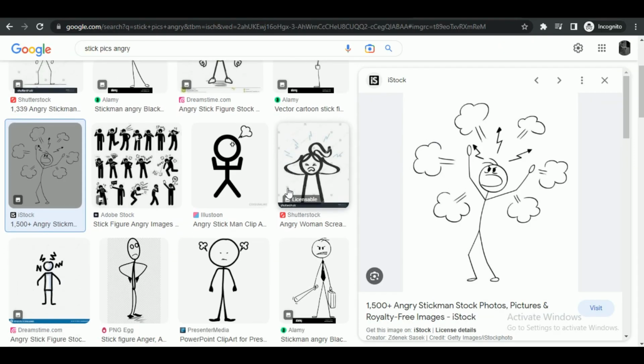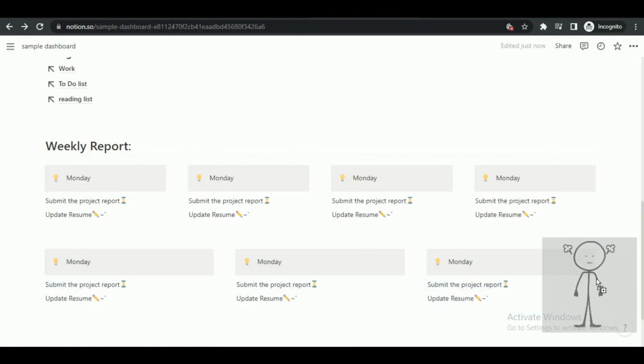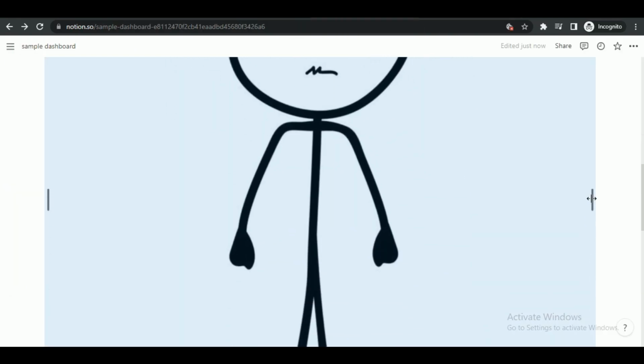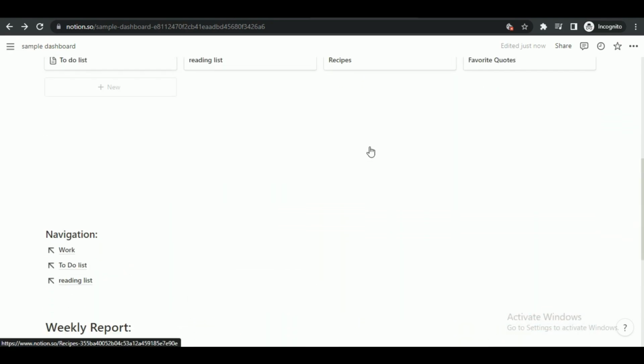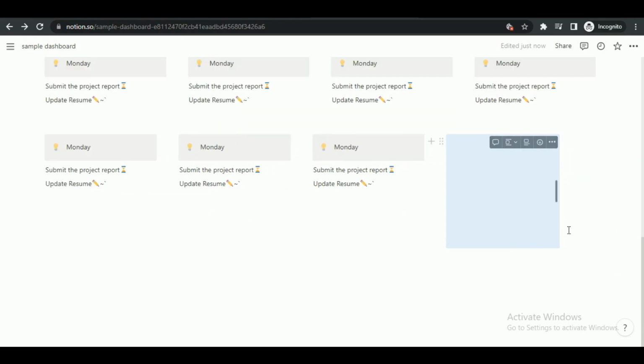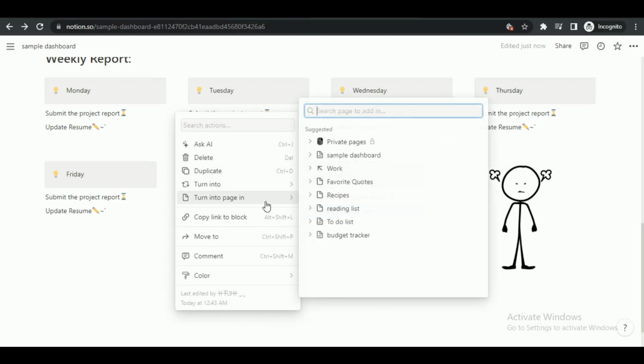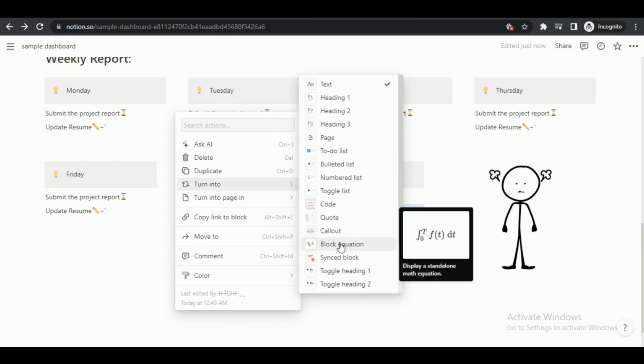After that, I'll name them accordingly. Now I'll again add a picture by doing the same process and add it here in the weekly report to balance it. You can also change the subtext under the heading into a to-do list just like this.